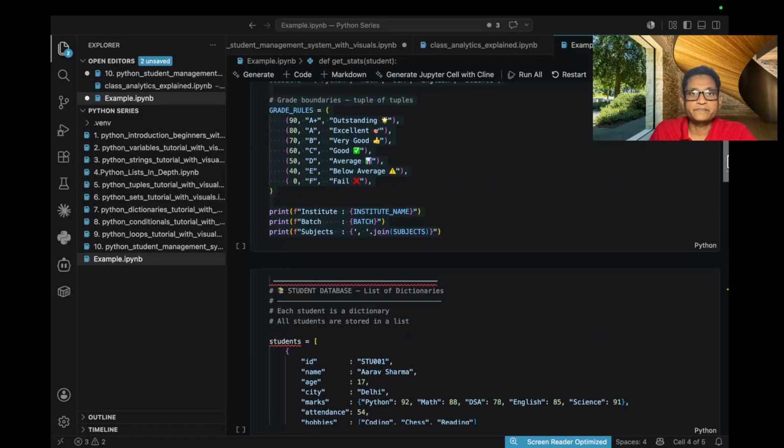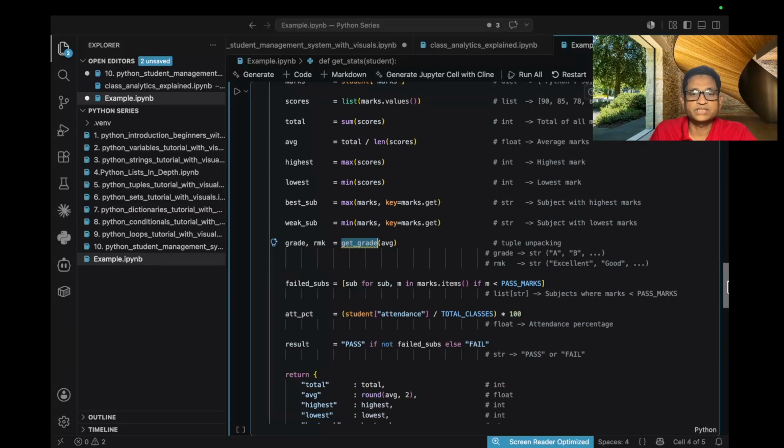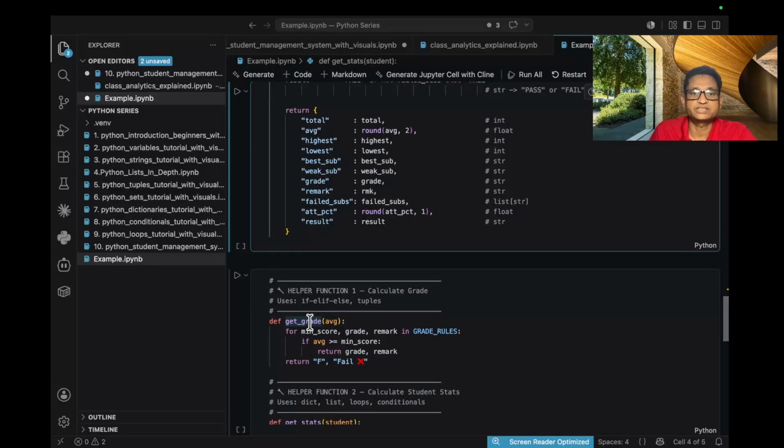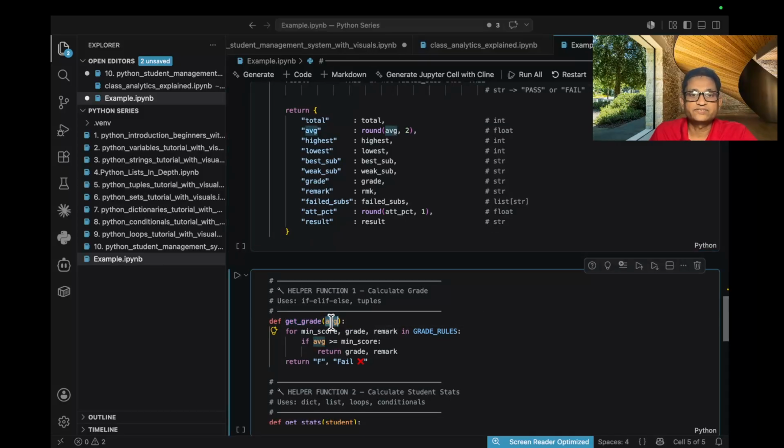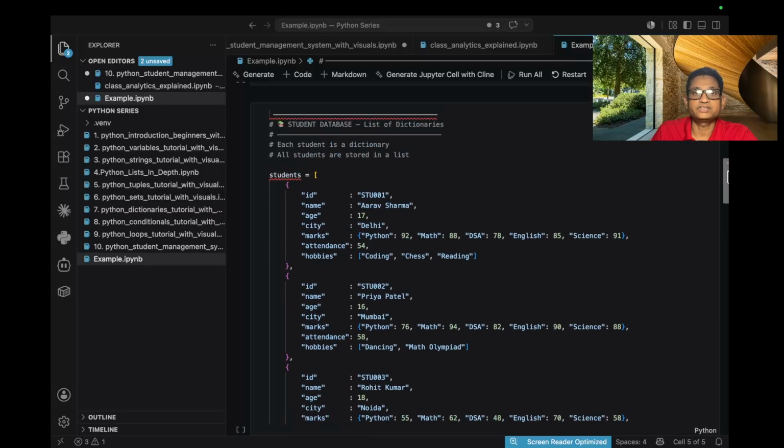This is the grade function. I will show you here. Yes, this is the get grade function. We define the input parameter, and grade rules is also a dictionary. From this dictionary we find the minimum, grade, and remarks, and if your average is greater than the minimum, then it will return the grade and remark, otherwise it will return fail. And these are the variables that we have already defined here.